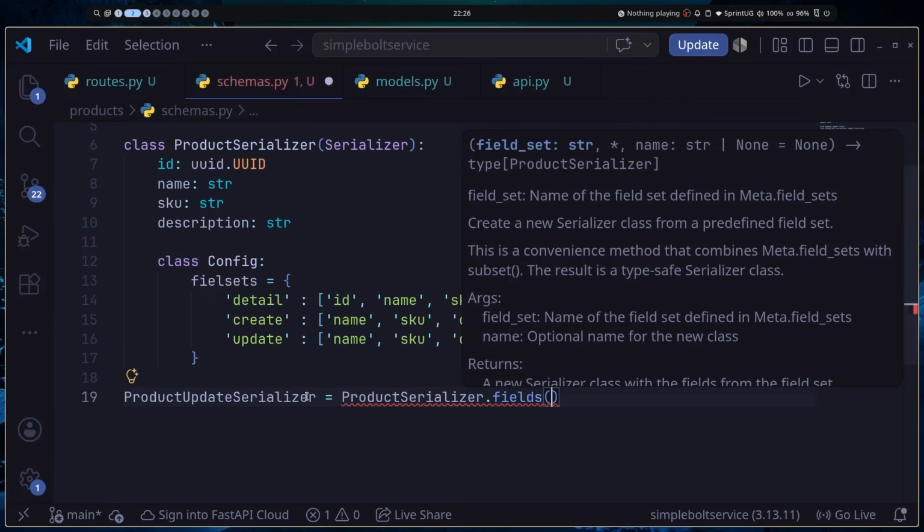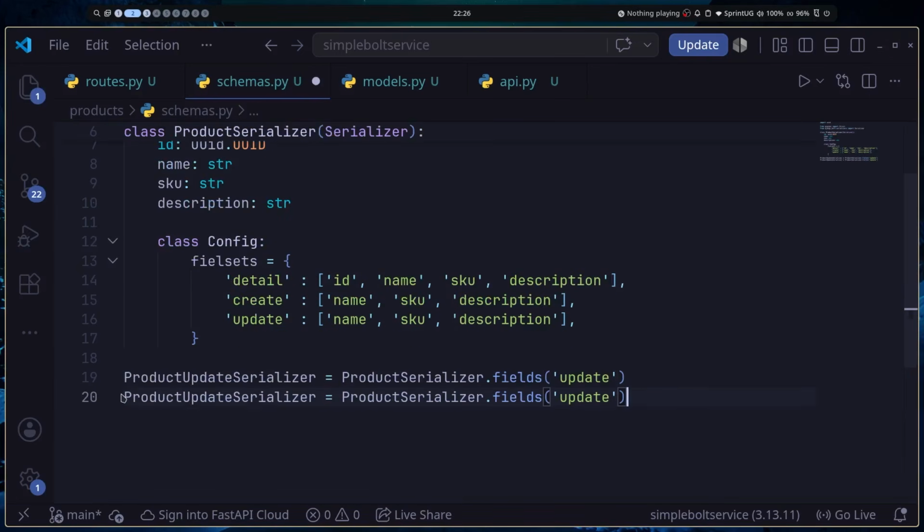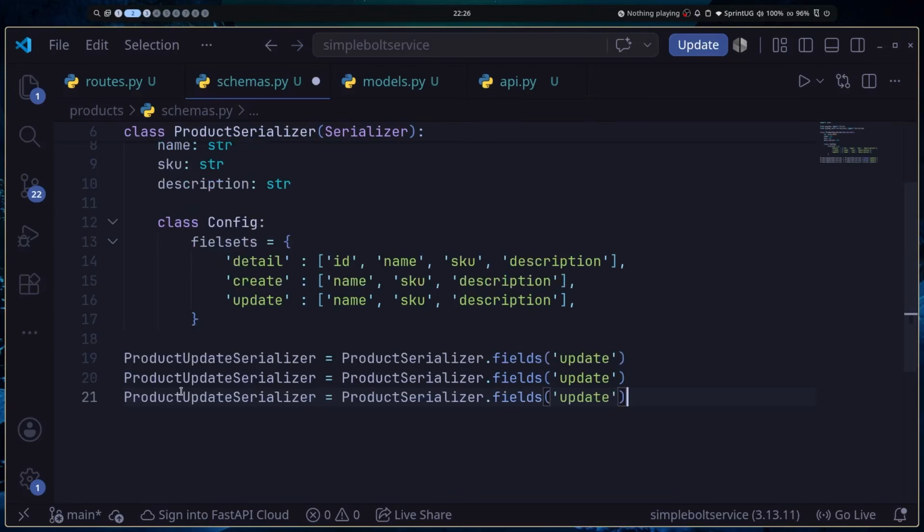So if you want to create the product update serializer, we want the field set. So this field set will be the update field set. So if I provide update here, that means if I use this class for serializing, it's only the fields from the field set that will be in that serializer. Same thing for create. So let me go ahead and just copy paste this to save time. And then I'll copy it 3 times. So let me call one product detail. And then this will be for our detail field set. And then we shall do the same thing for create.